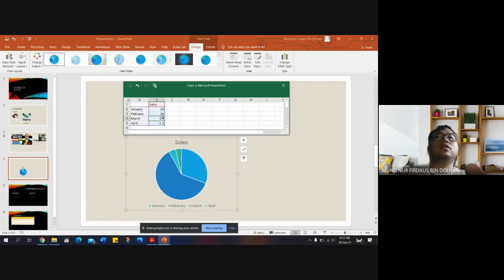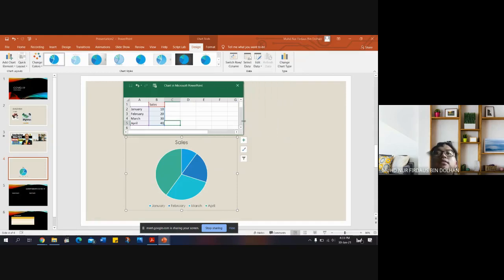20, 30, 40. The design of your pie will comply with the details that you insert in your Excel spreadsheet. So that is how you insert a chart.